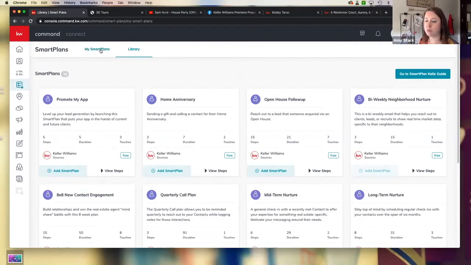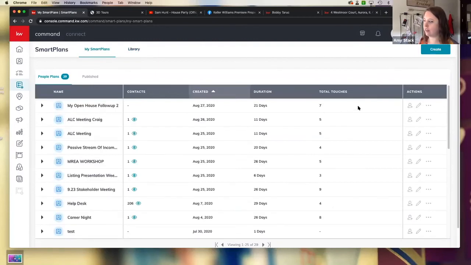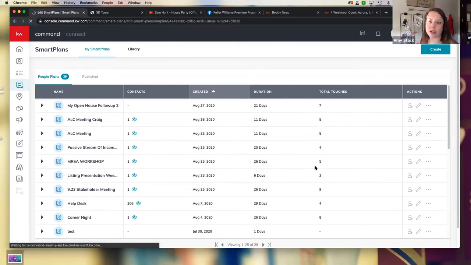So we're going to go back to my Smart Plans now. That was just the library. And so that should be right at the top since I added that. I can come over to the right, hit the little pencil, and it will open it up. And this is where I can do all my customization.